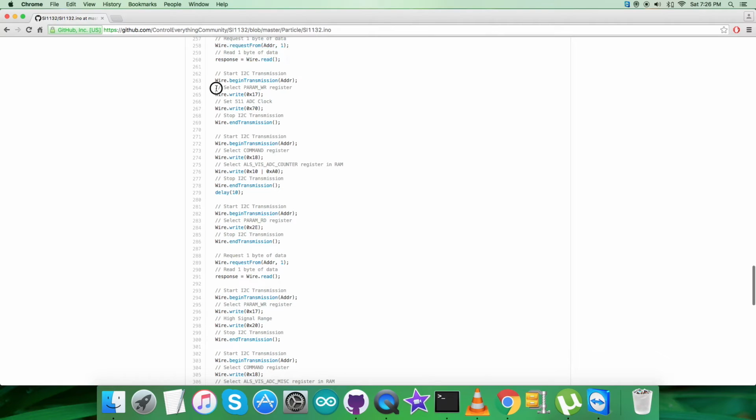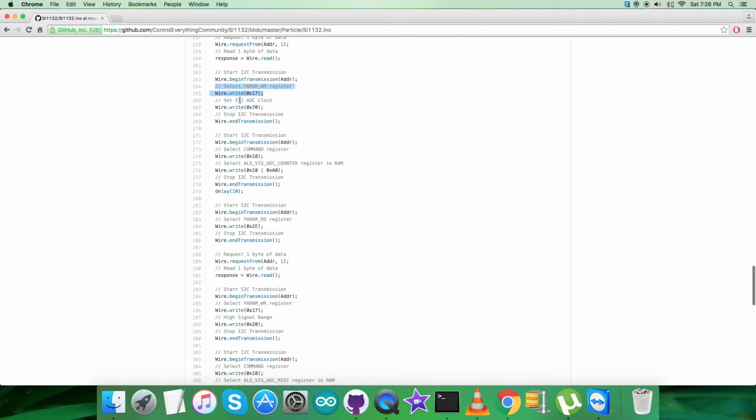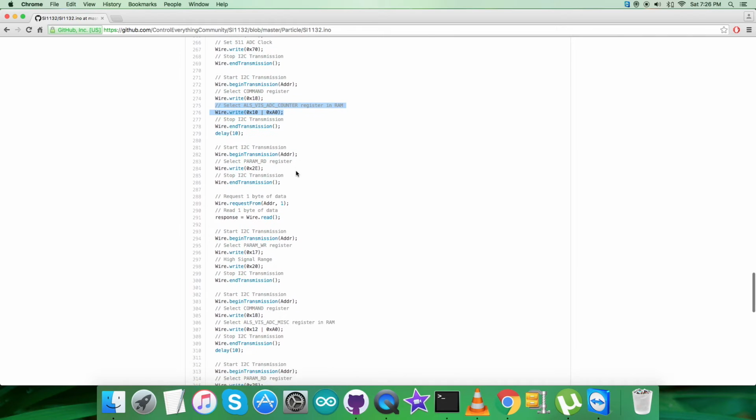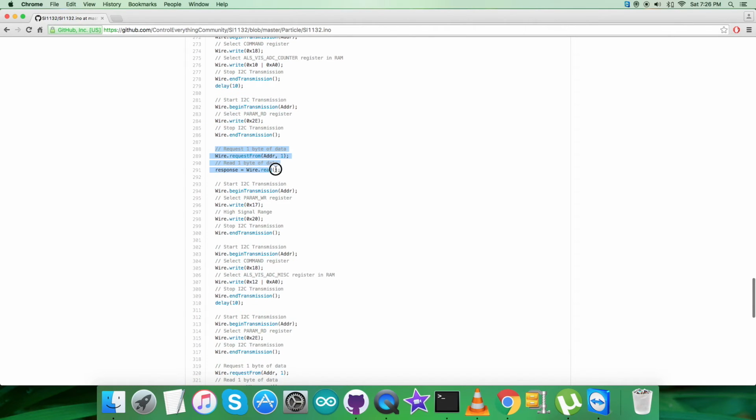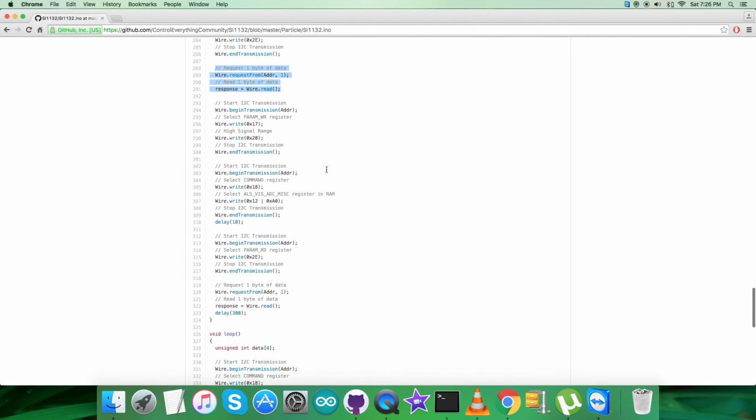Then we have to select the param write register having address 0x17, setting 511 ADC clock, selecting command register 0x18, sending the command, that is select ALS VIS ADC counter register in RAM, that is 0x10 or with 0xA0. Now we are selecting param read register having address 0x2E, requesting and reading 1 byte of data again.